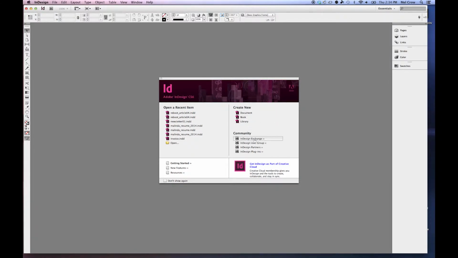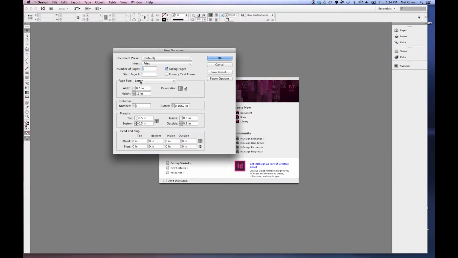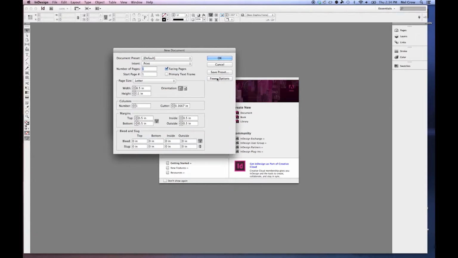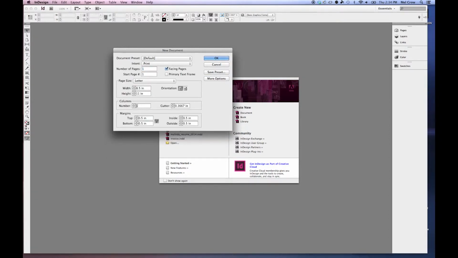Now, if I hit Command N to create a new document, you'll notice that it's by default set for the letter page size at 8.5 by 11 inches. You also know that over here it says more options or fewer options, and this basically contains your bleed and your slug, which we're going to talk about in a minute. And we can set up our page any way that we would like. But for now, right down here is where you can set your margins based on how you would like things to look, depending on the individual project that you have going.